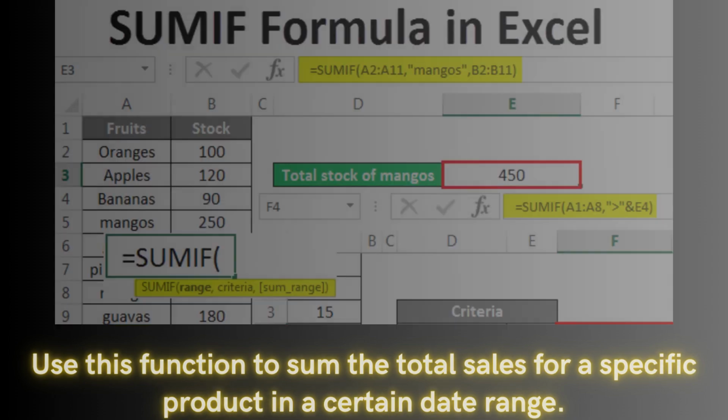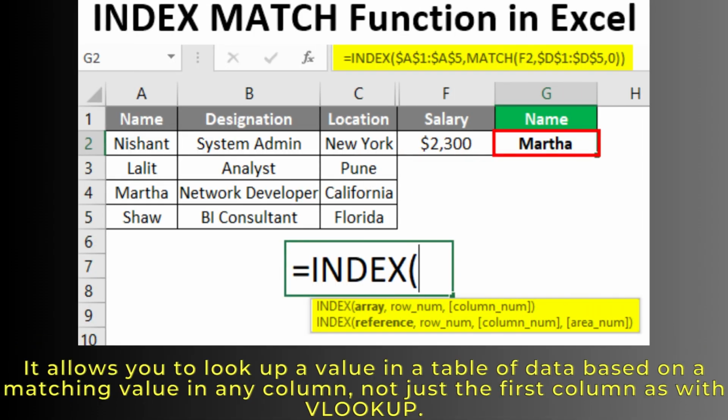Third, INDEX MATCH. This combination of functions allows you to look up a value in a table of data based on a matching value in any column, not just the first column as with VLOOKUP.